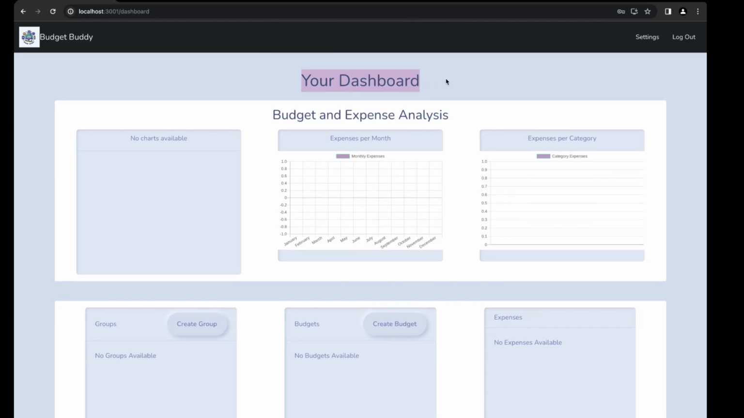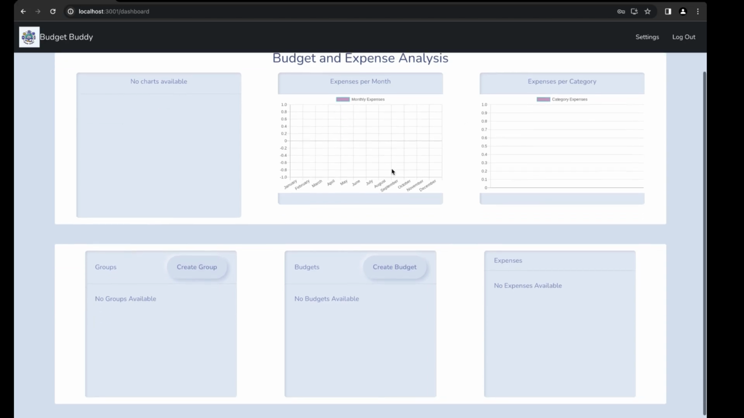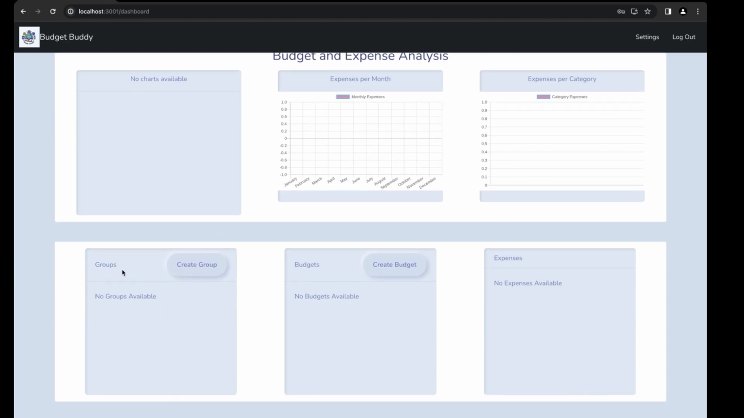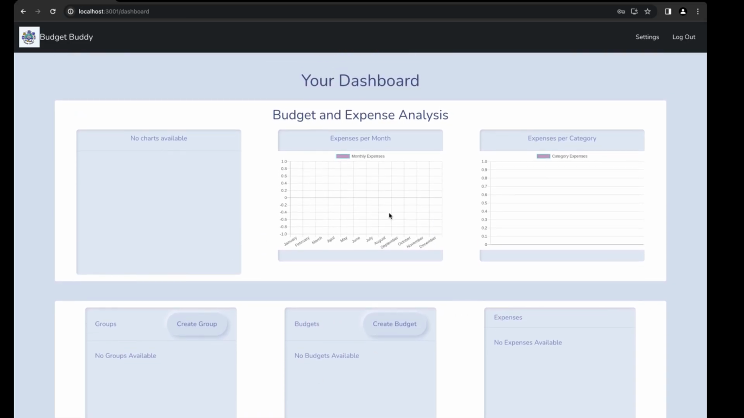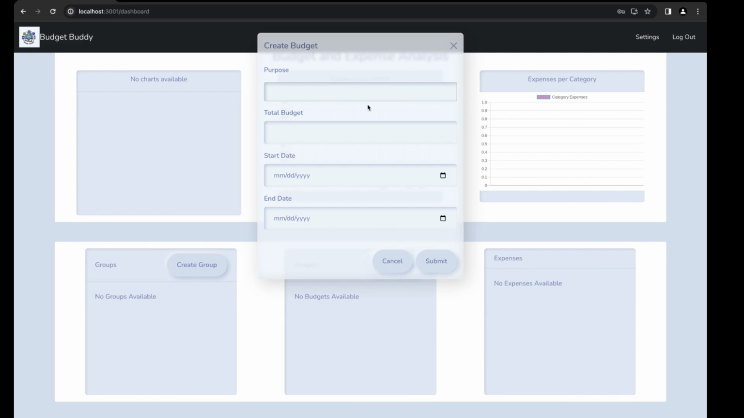So here's your dashboard page. You will see budget and expense analysis. Here's the budget pie chart, and then expense per month, expense per category, so that you can track your budget. Under that, you will see a list of groups, a list of budgets, and also a list of expenses. Right now they're empty, so let's create a new budget.